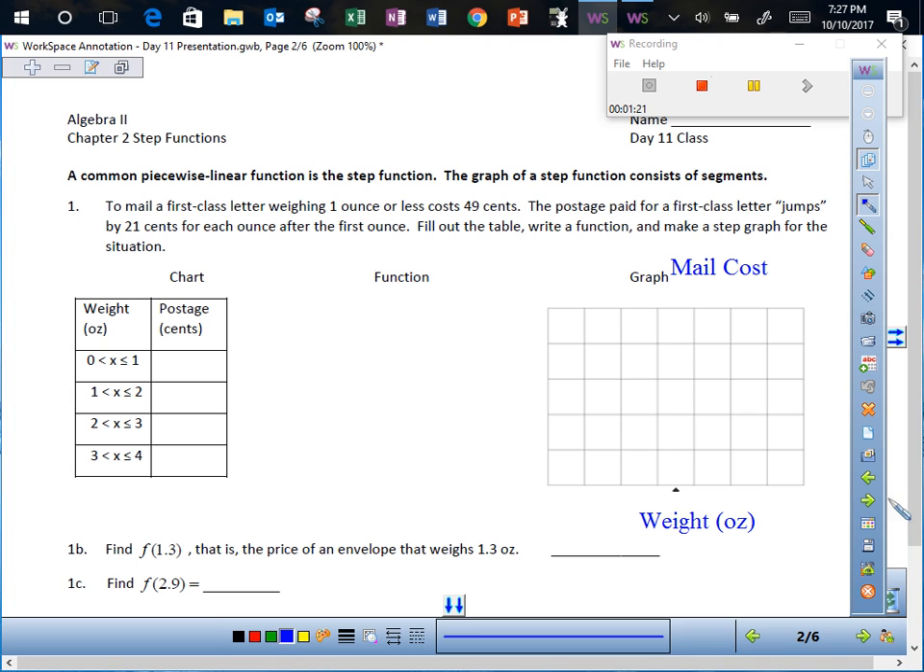One of my suggestions to you today, read carefully and really think about the problem. Think about how things are changing. So let's look at your number 1. It says a common piecewise linear function is a step function. The graph of a step function consists of little line segments. So think about this. To mail a first-class letter weighing 1 ounce or less costs 49 cents. So you take an envelope to the post office. If it's 1 ounce or less, it's only going to cost you 49 cents. The postage for the first-class letter jumps by 21 cents for each additional ounce.